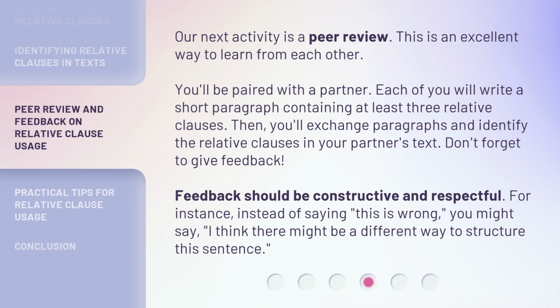Our next activity is a peer review. This is an excellent way to learn from each other. You'll be paired with a partner. Each of you will write a short paragraph containing at least 3 relative clauses. Then, you'll exchange paragraphs and identify the relative clauses in your partner's text.